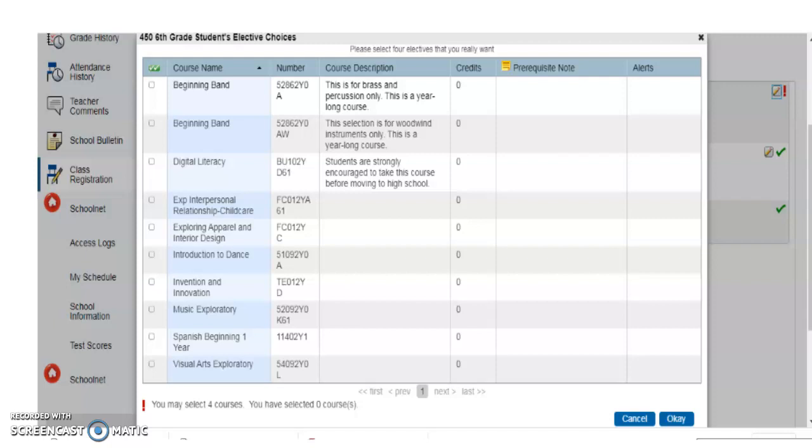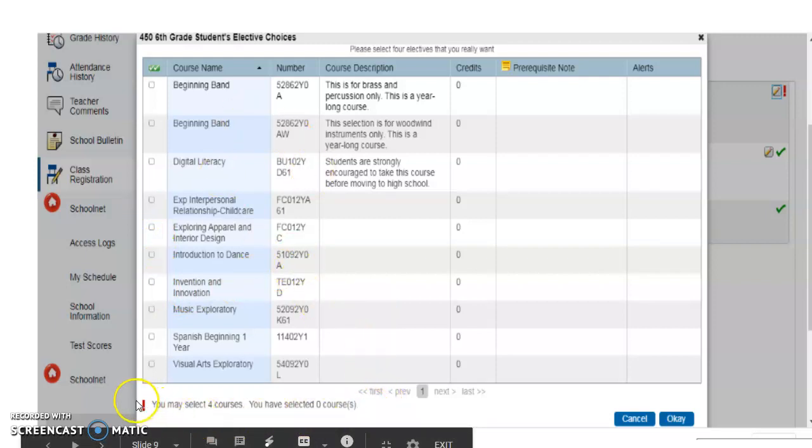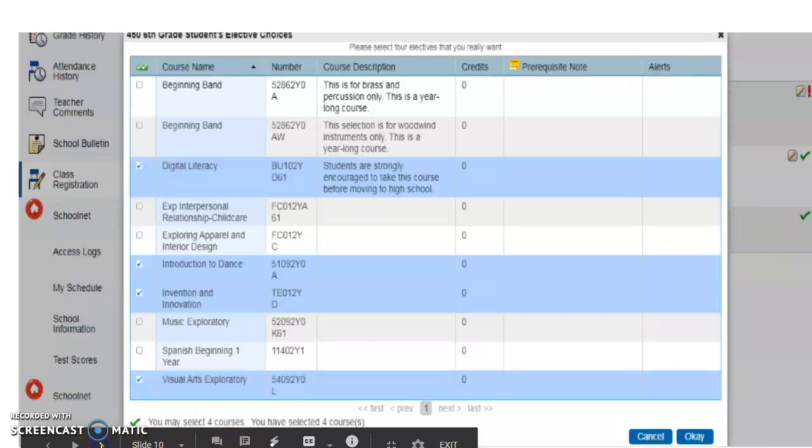So with all of that being said, you're going to come over here and check the boxes in front of the electives that your student would like to have. Down here, it will continue to have this red exclamation point until you've chosen that many courses. Once you've chosen that many courses, this will turn green, and it will say you have selected however many courses it asked. And as you can see here at the top, I've selected 4. Once you've done that, you can come down here and click OK.